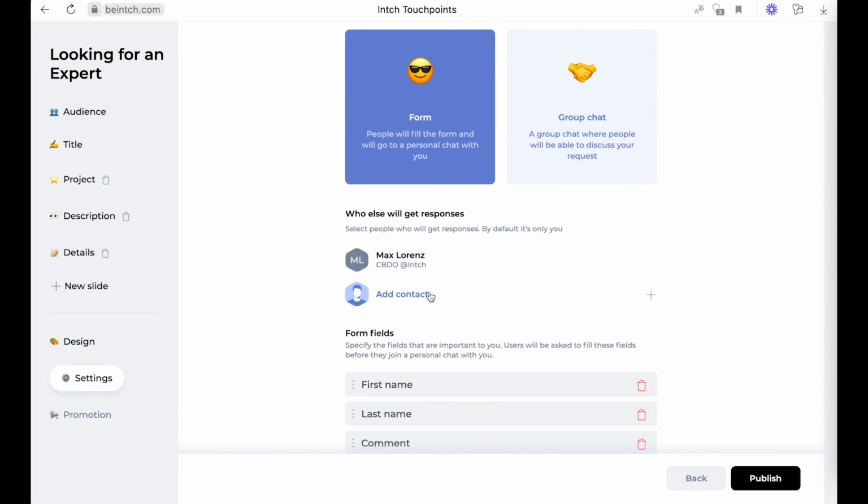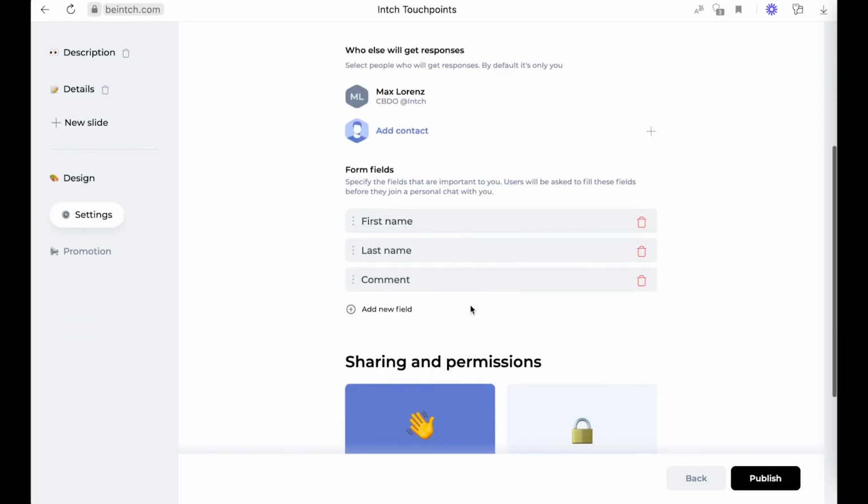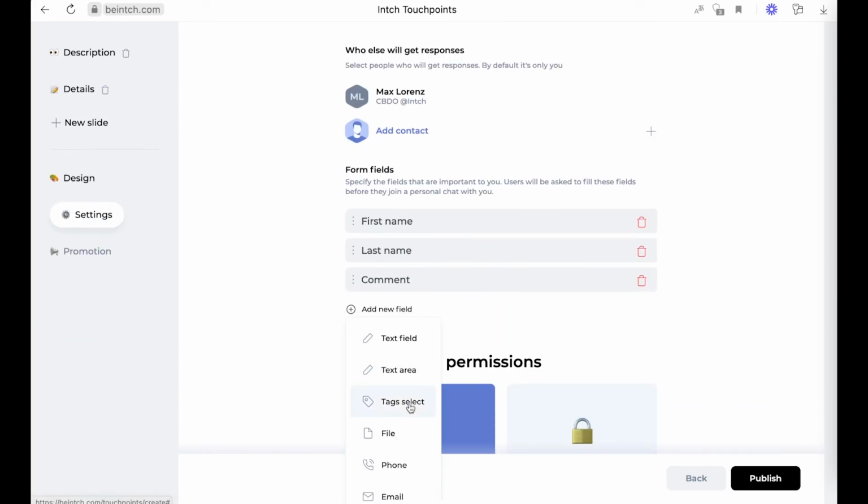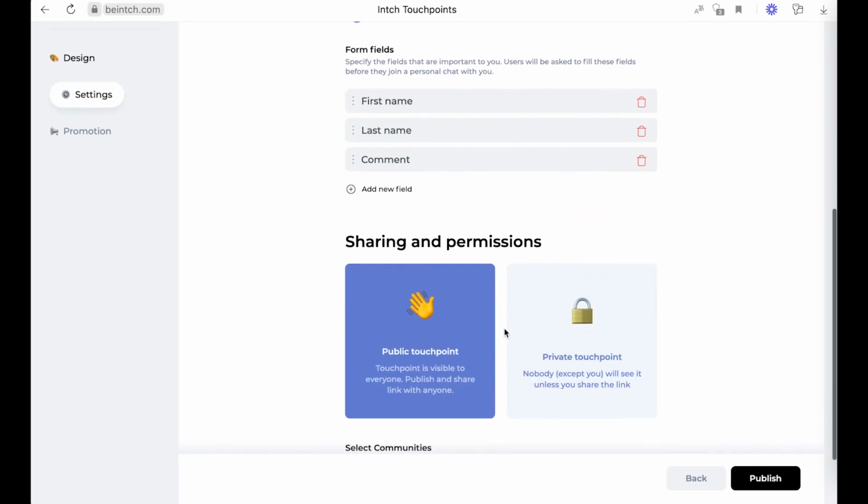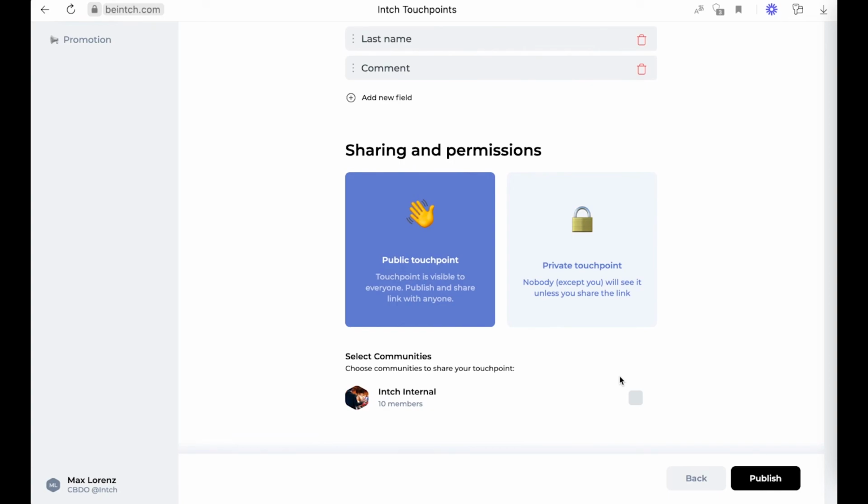And check it out. We can set who gets notifications. Us, obviously. We can add team members as well. And as for most forums, there are plenty of useful sections. Number of fields, tags, phone number, attaching CSV, and so on. Finally, we select a public touchpoint or a personal one. And once we tick this box, our request is published. We're good to go and wait for help to come.